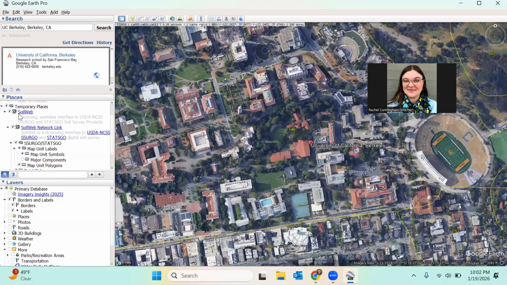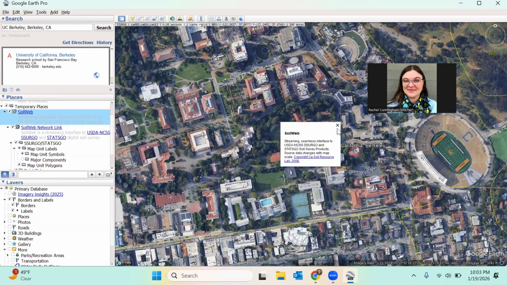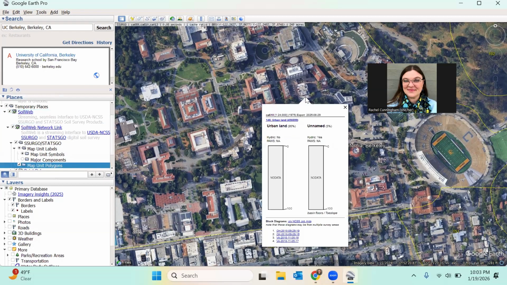Okay, so we've got our SoilWeb here. And then, oh yeah, here we go. Urban land. So you can see here urban land. If you've been to Berkeley, you know that Berkeley is a pretty urban environment. So urban land is a polite way of saying we paved it all over.